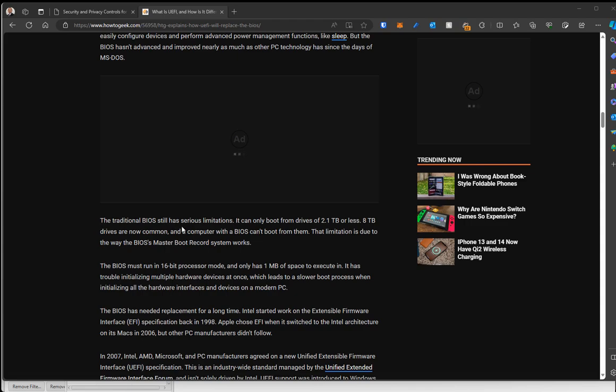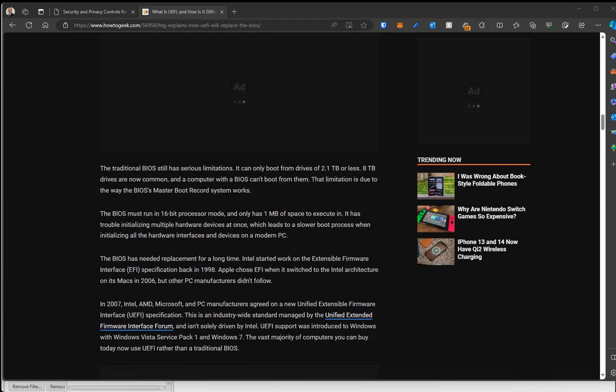So right here, with the old BIOS, you can only boot from drives that have 2 terabytes or less. With UEFI, you can boot from a drive that has more than 2.1 terabytes. 8 terabyte drives are now common, so that's a good thing. The BIOS runs in 16-bit processor mode, and with UEFI, I think they switched that to 64-bit. It doesn't say it on here.